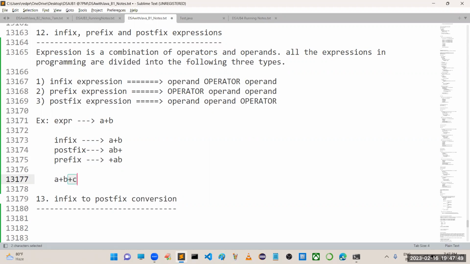Can we convert postfix into infix? Yes, you can convert, but we are not going to cover that, because whatever algorithm we follow to convert infix to postfix, you have to take the reverse of that algorithm to get infix. You have to follow the reverse process.